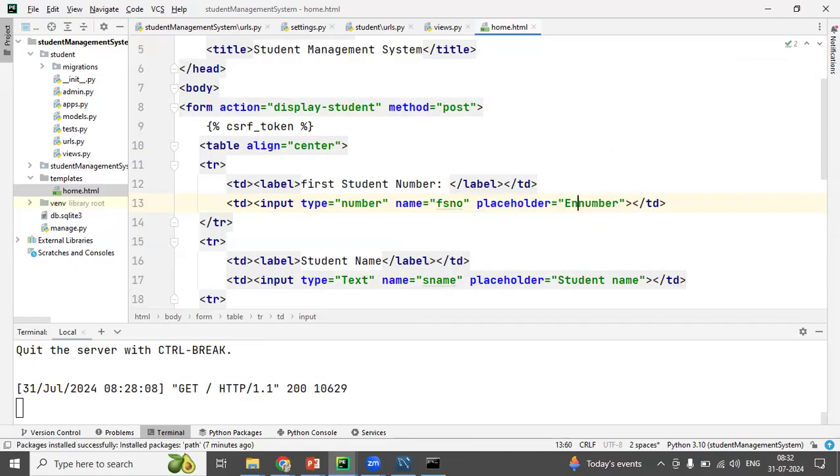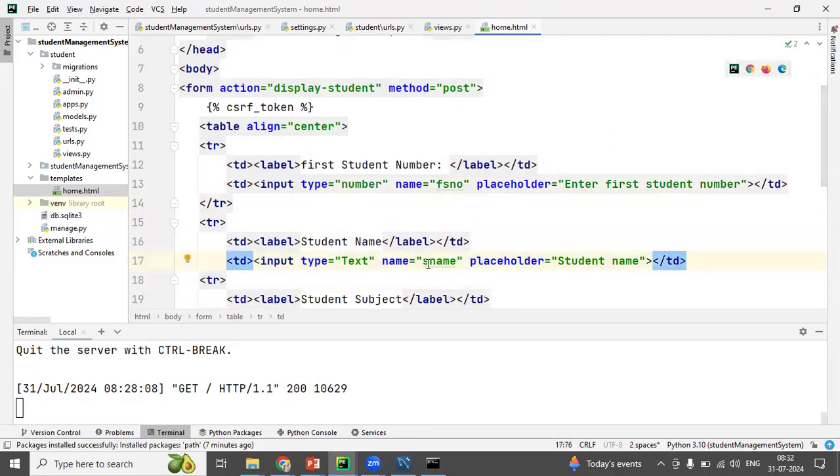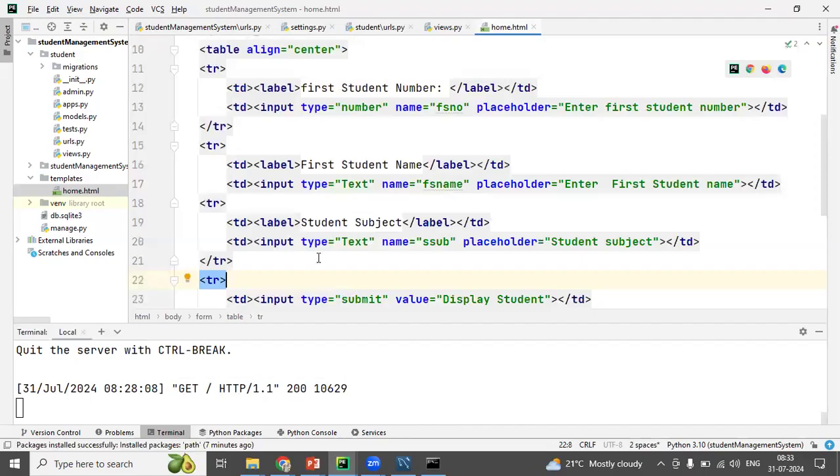I'll enter first student number. That's it. Here also I'll change now. FSNAME means first student name. First student name. Okay. Enter. First student name.